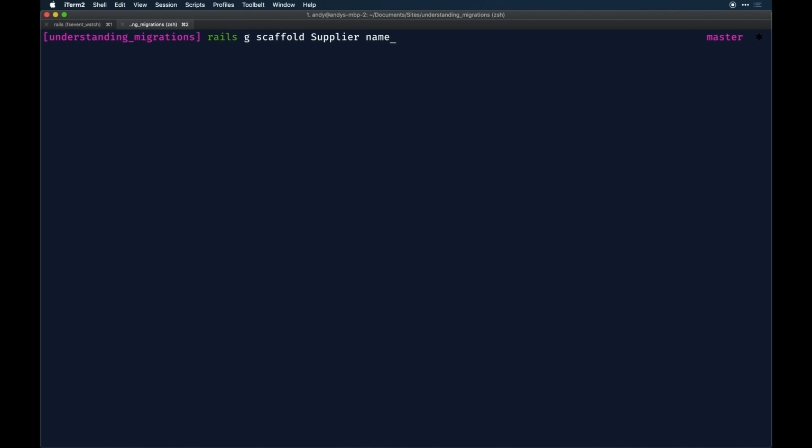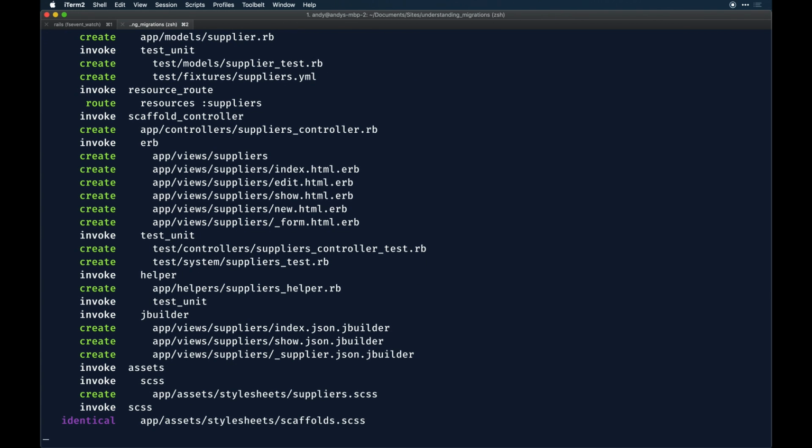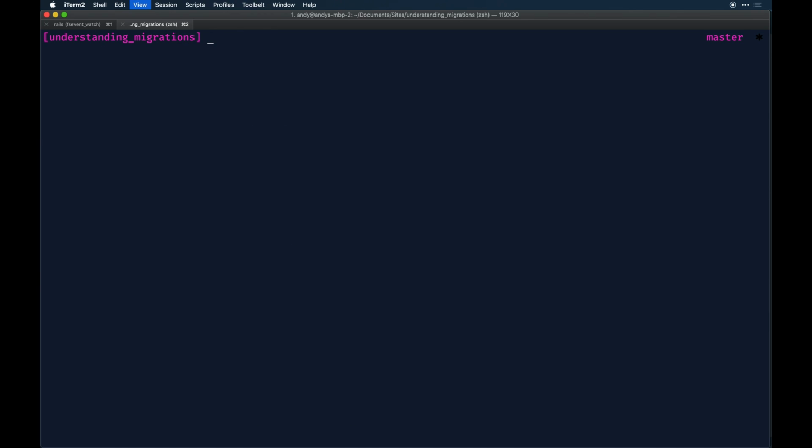I'll just do name and call that good. Okay, great, that's in. And then what I want to do at this point is create a new migration for our products model. So that'll be rails generate migration add details to products.